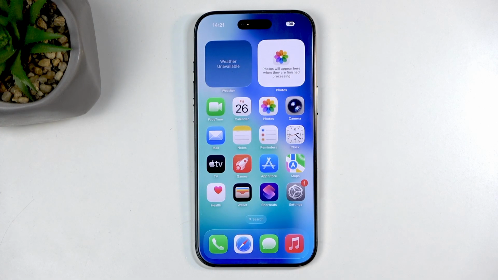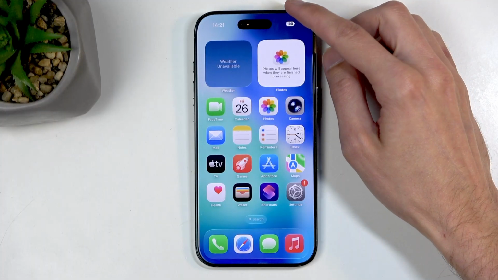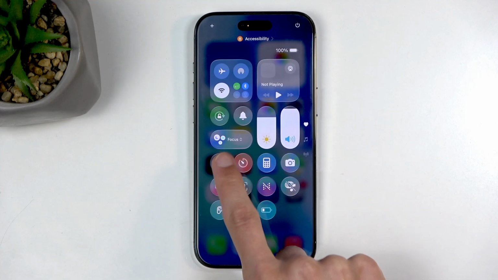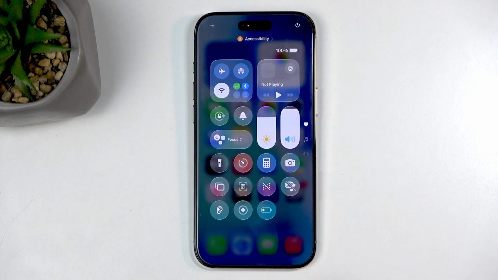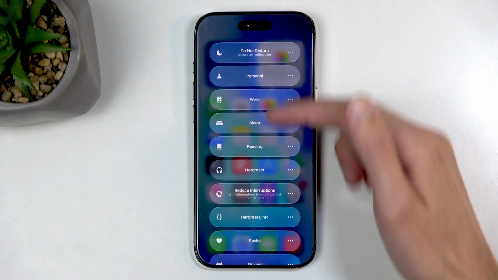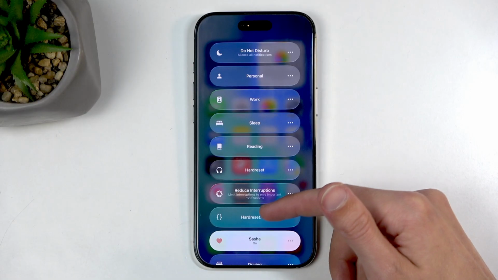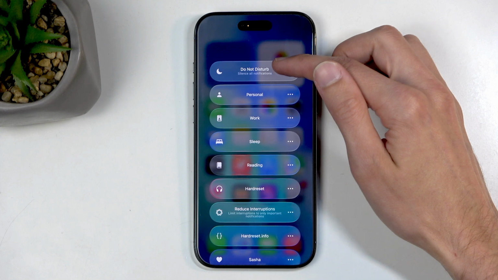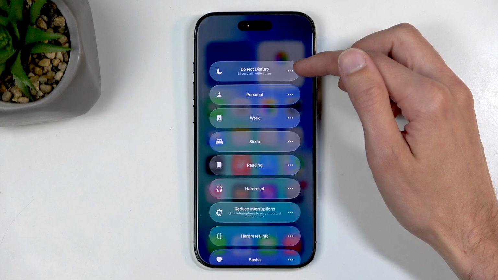So, to get started, swipe down from the top right side of your screen for the Control Center, and locate this toggle right here where it says Focus. Now, if you hold it, it gives you a bunch of options right here, probably more than you usually have. And one of them, at the very top, is the Do Not Disturb mode.